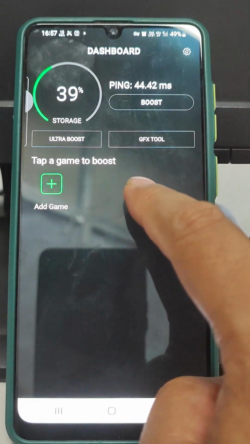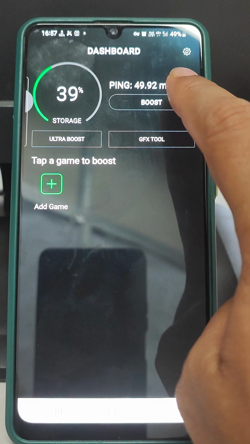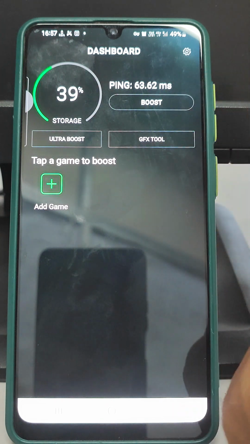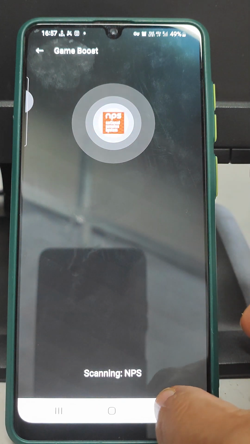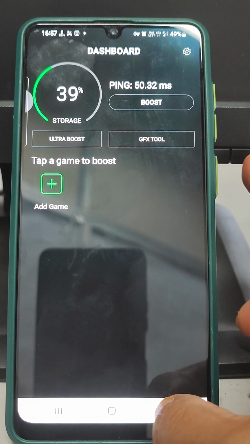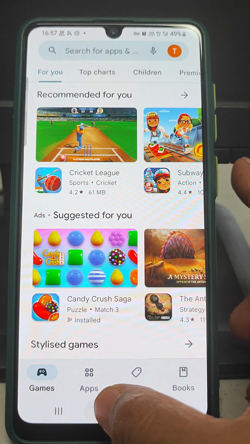If you add that game, it will come here, and now you will see that the ping is also very good, and you can boost that game also. So definitely you will feel some difference in the performance of your game.